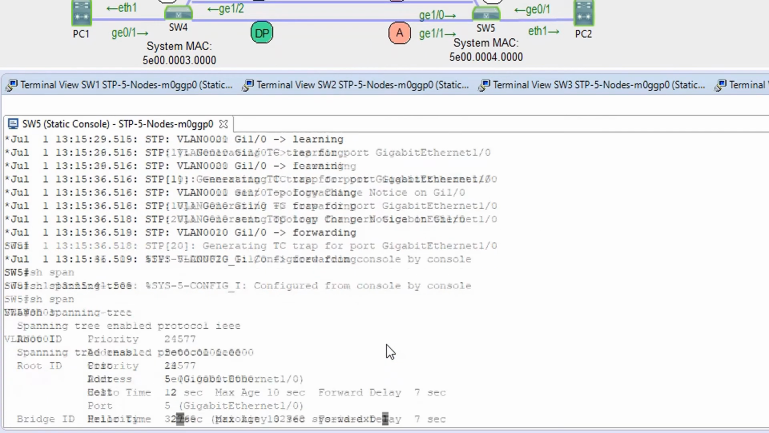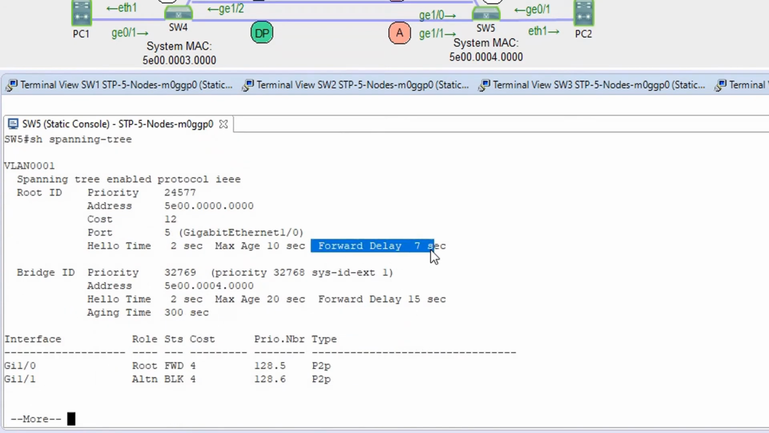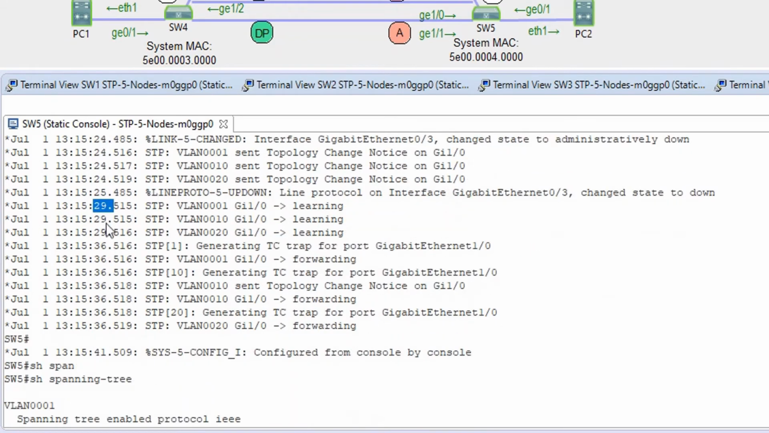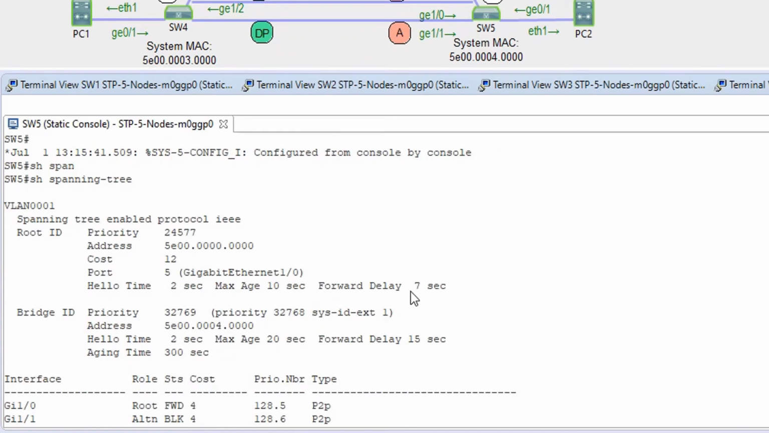Show spanning tree. We see that our forward delay is 7 seconds, and we can check. For example, listening 22, then it changed to learning 29. 29 minus 22 is 7 seconds, and then it changed to forwarding 36 minus 29, 7 seconds. So forward delay is the number of seconds the port needs to stay in an interim state, like listening and learning, before it goes to the forwarding state.